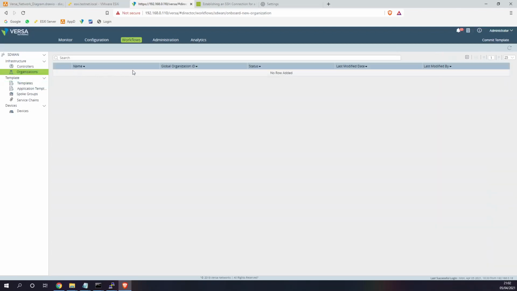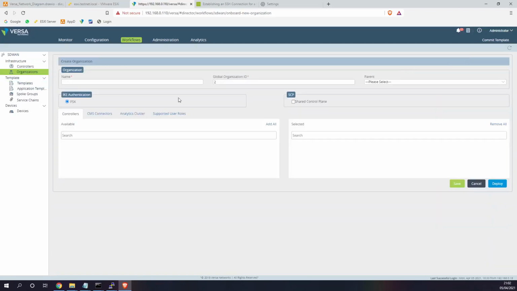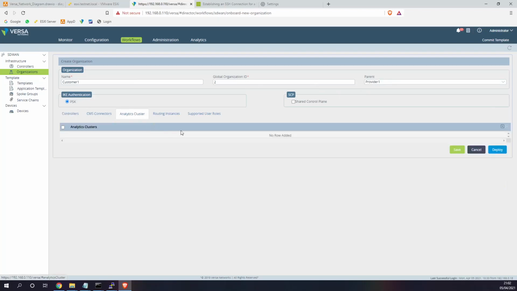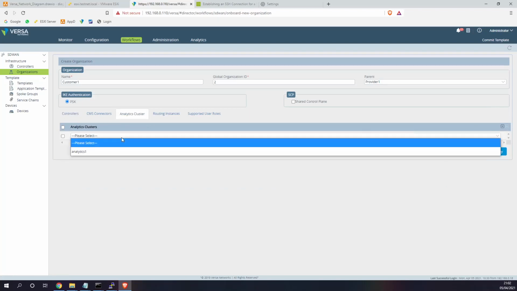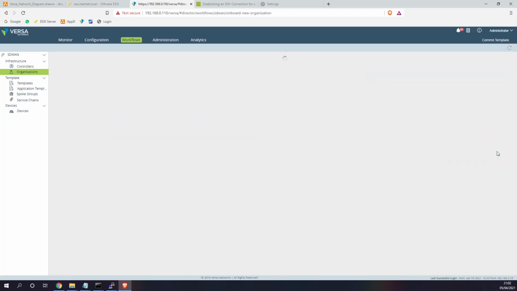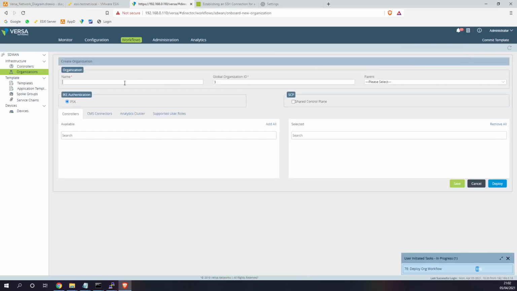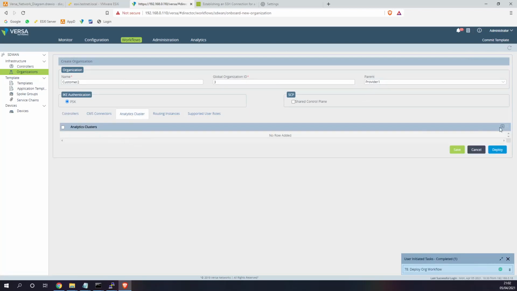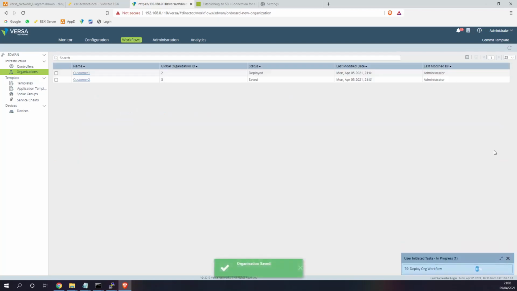Go to organisations, under SD-WAN, click plus, let's type in customer 1, part of provider 1, let's associate the controller, let's associate the analytics cluster, press deploy. Let's create plus 2, add just customer 2, associated with provider 1, add in that controller, add them in the same analytics cluster. Probably wouldn't do that. Let's do deploy.